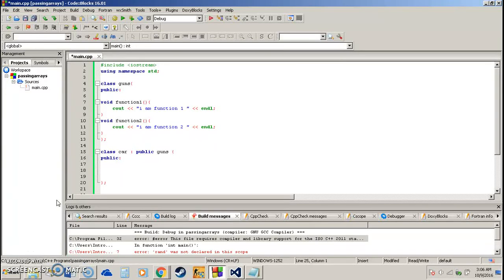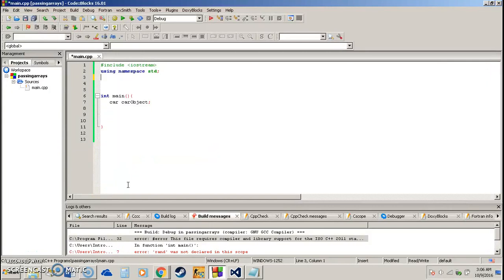Welcome back, and this is C++ headers, and we're going to be going over headers. So basically, we'll get rid of all this stuff from the tutorial.